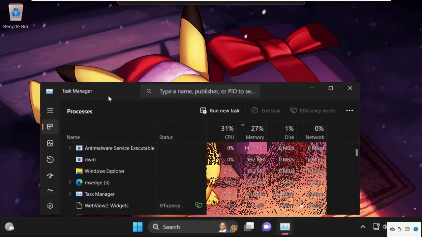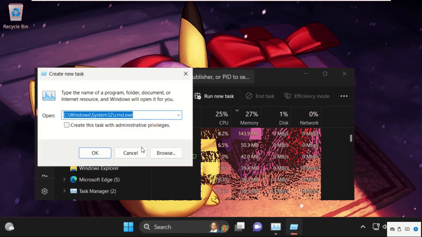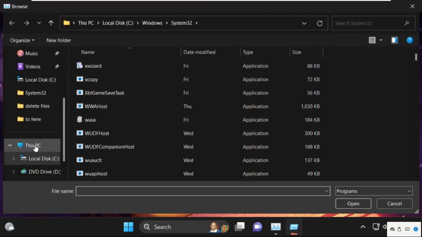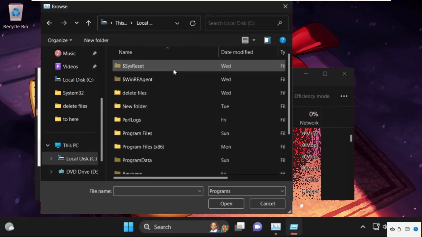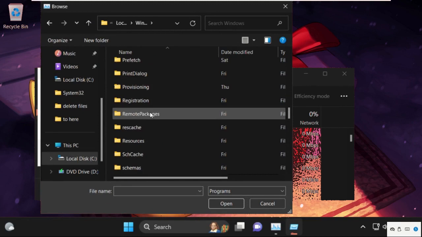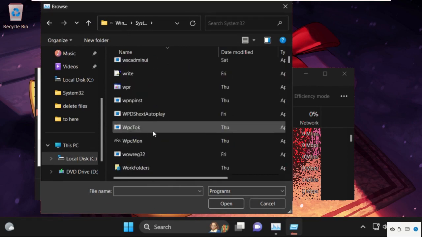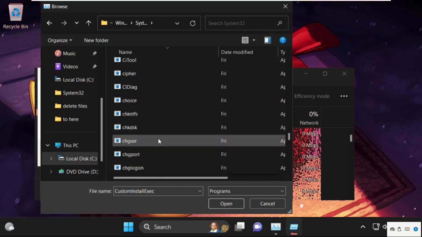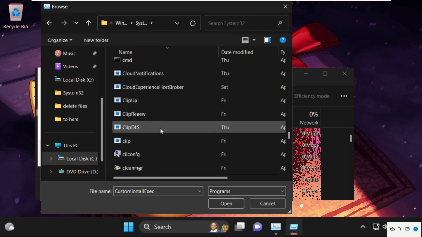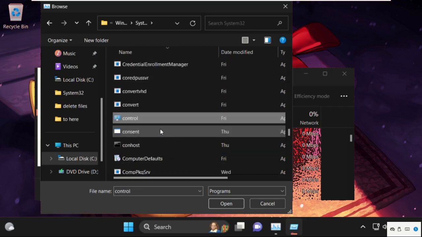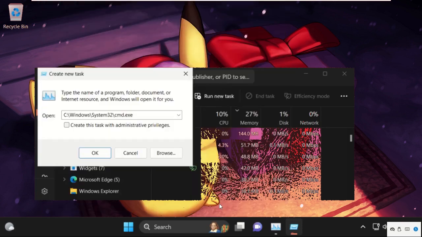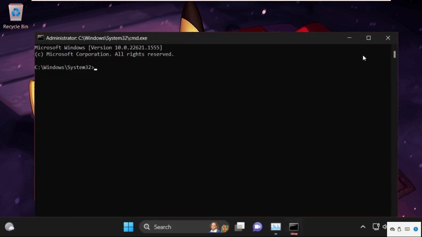On this window, we need to select run new task, then go to browse button, then open this PC. Now open C drive, then open Windows folder, then open system32 folder. Now find out cmd.exe file. So here it is. Select it and click on open. Now check this box and click on OK.